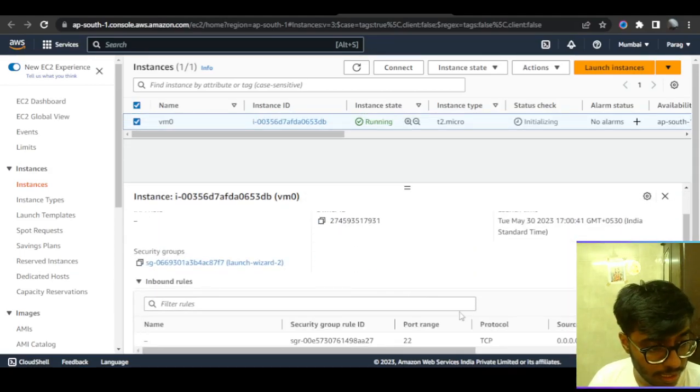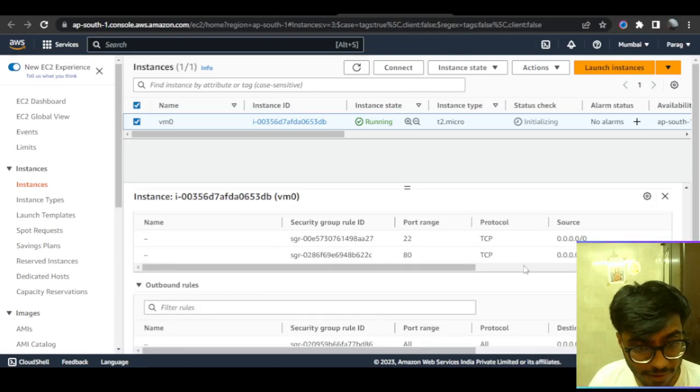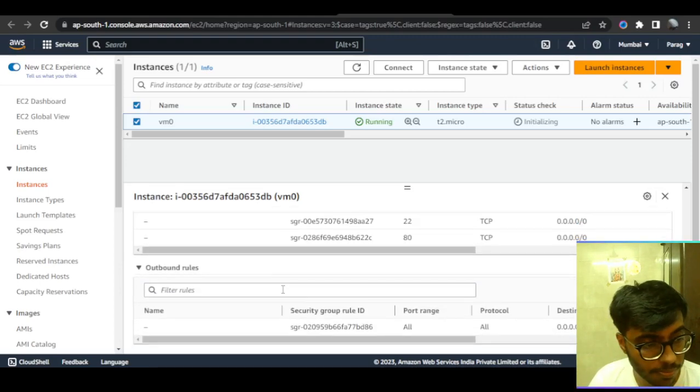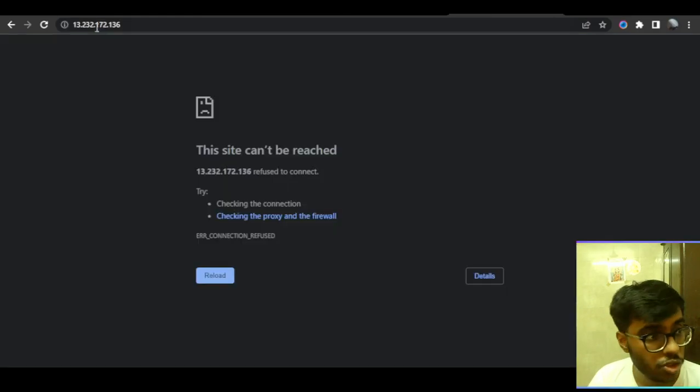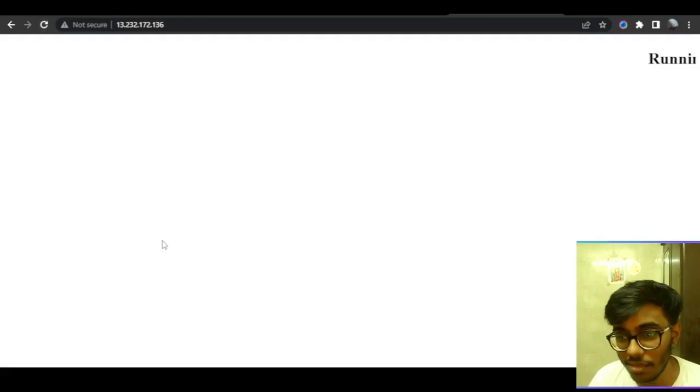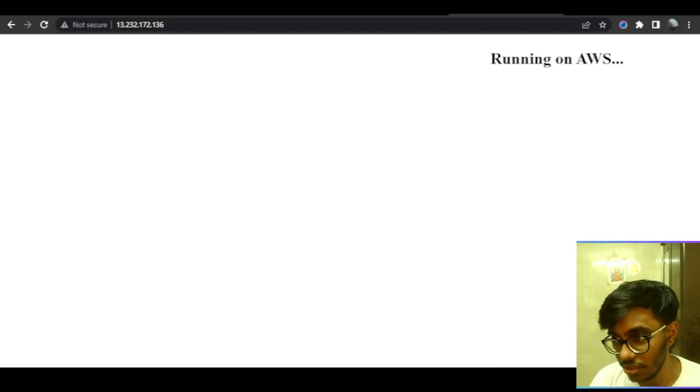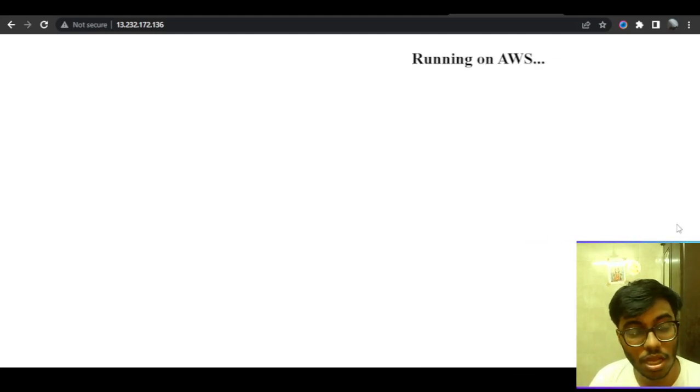Security, inbound rules. We have traffic allowed from HTTP as well, so it should work. Let's refresh it one last time, and it is running. So right now it is running on an IP address, which is not something cool. We need to make it secure.